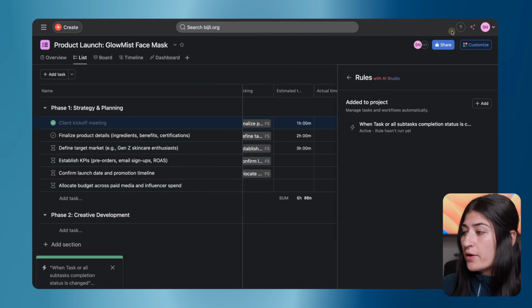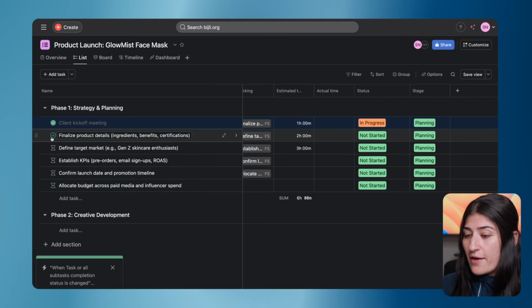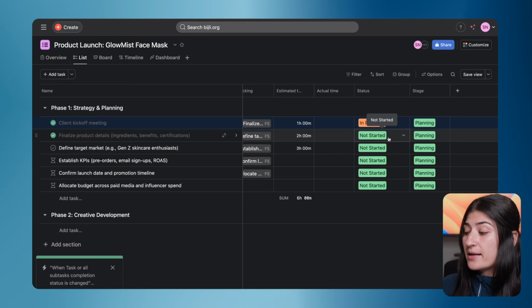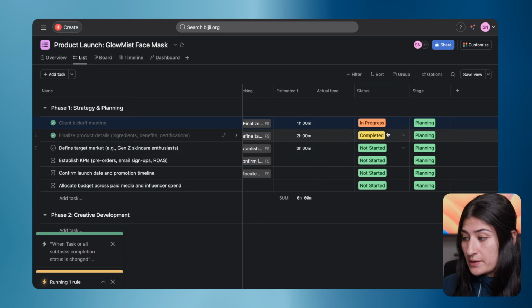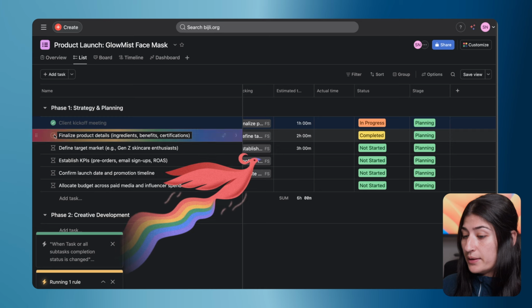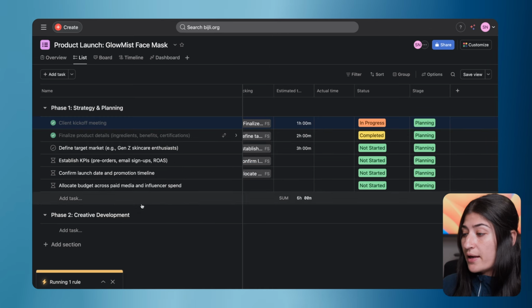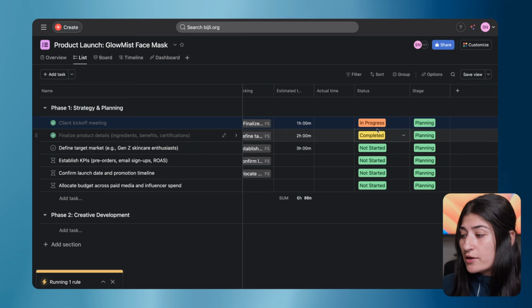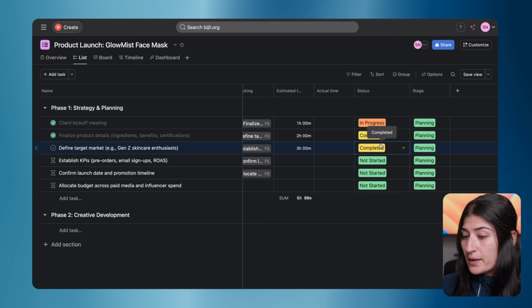All right. So if I publish this rule and mark this task as complete, it is now automatically going to set my status to completed. Perfect. Now if I do that again and mark my task as complete, that rule is not going to run again because it's already set to completed. Now let's do this the other way. If I mark the status as completed, it's not marking my task as complete.